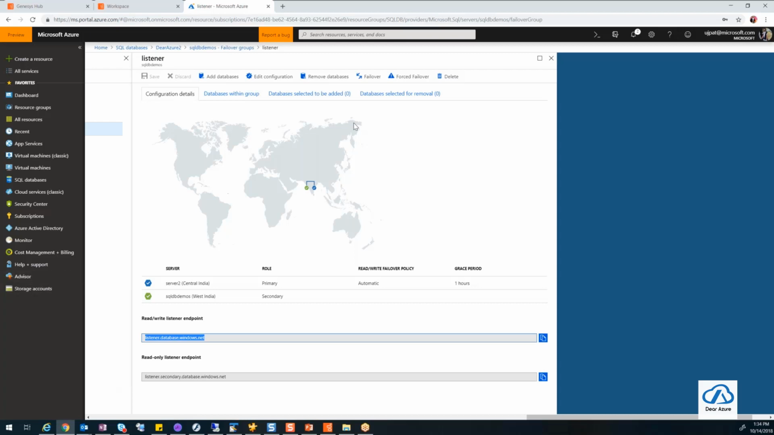Now, failover is not automatic here. You will have to manually fail over. So here there is no automatic failover. If something goes wrong, then we might get automatic failover, but if you want to manually fail over, you can come here or do a forced failover as well.